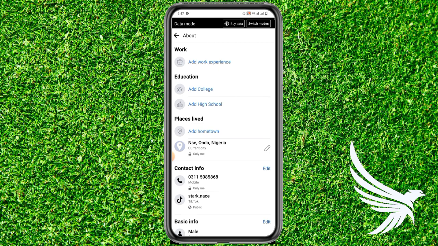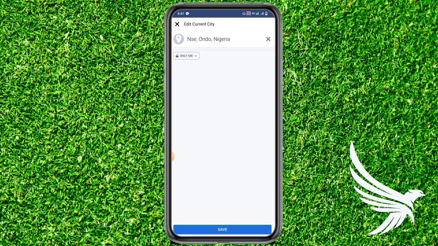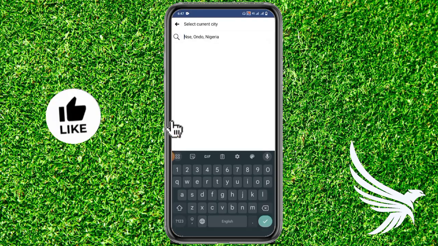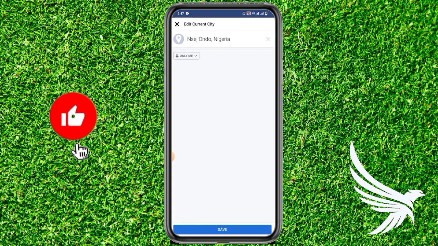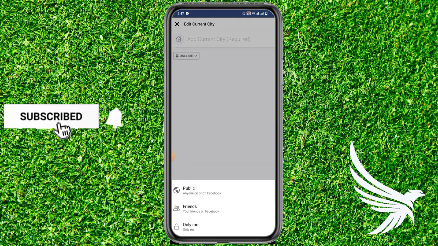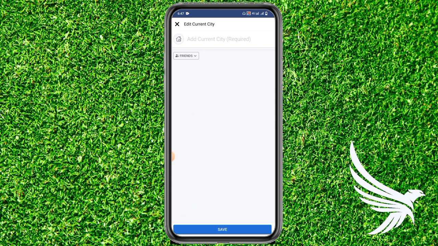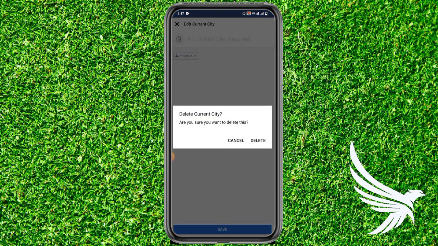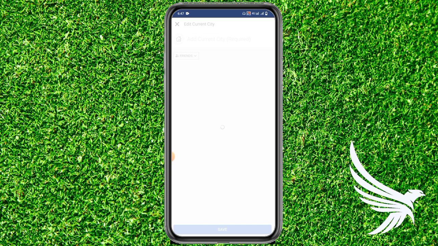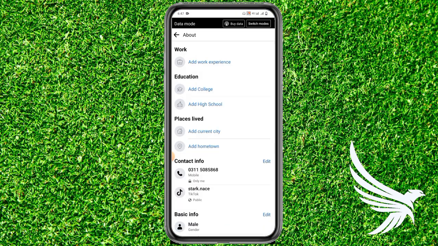If you want to edit it, just simply tap at this pencil icon. From here you can edit it, or you can simply delete it. You can also change the visibility. Once you're done with all of this stuff, just simply tap at Save. If you have deleted it, it will ask you for the delete option. If you have made any change, it will ask you for the save. I have just deleted it, so that's why it has asked me to delete it. Just simply tap on it to continue. Here you can see we have just added it also.